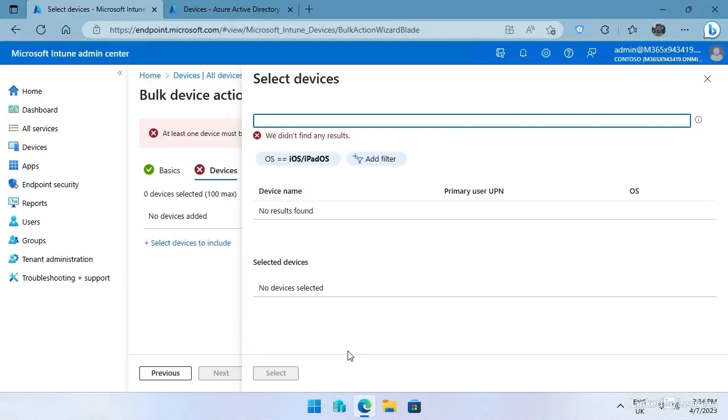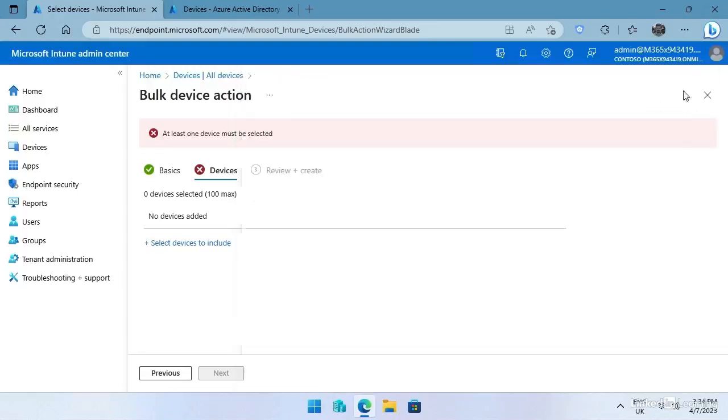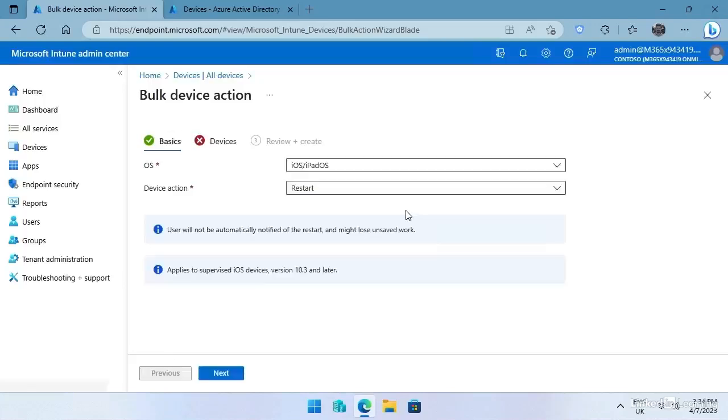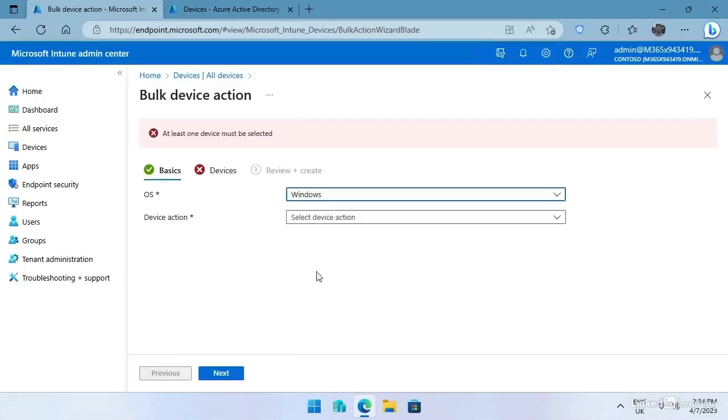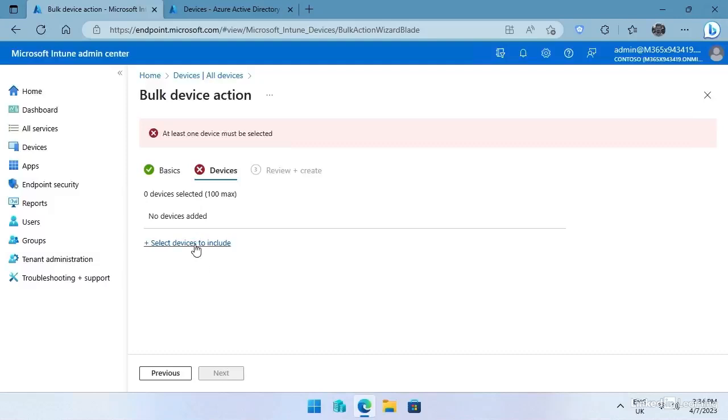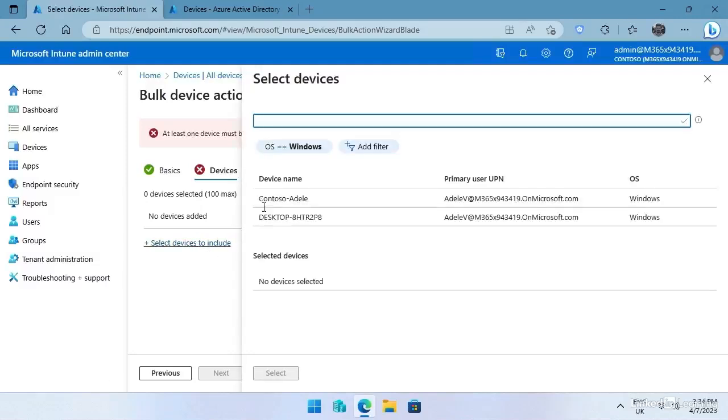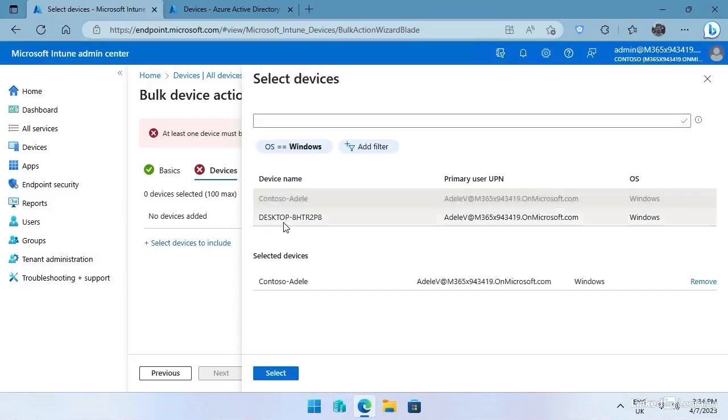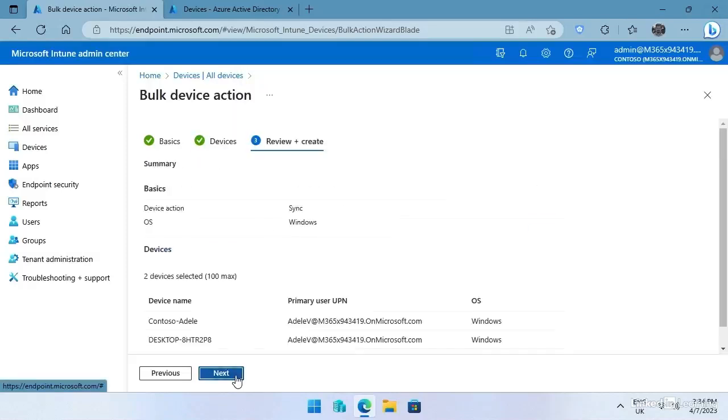It should find a device. I know I've got one running iOS, but for some reason it's not picking it up. I don't know why. Well, not to worry. Let's see if I can choose a Windows one, see if that will work. Select device action, sync. Select devices to include. Okay, that's working okay. I don't know why it wouldn't pick up the other one, and then that one as well. Click select, and then next, and then I can go off and perform that task.